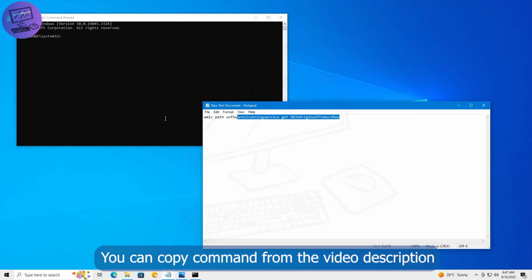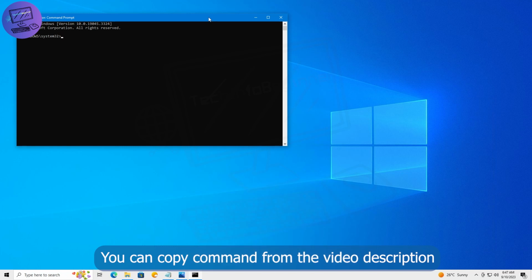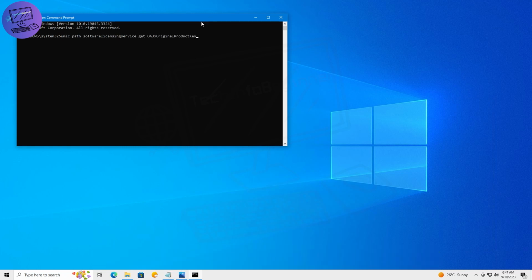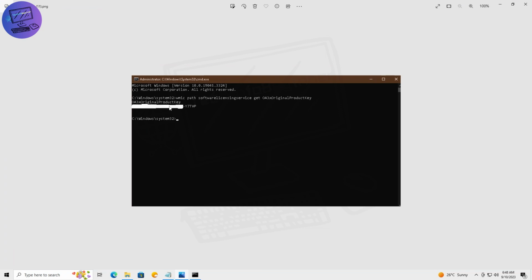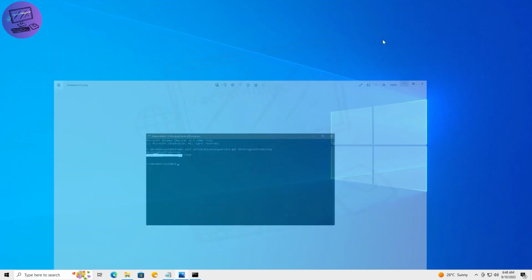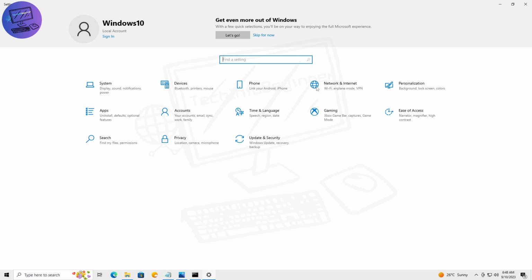Type the long command carefully, and then press the Enter key. Here, you can see your Windows product key. I'm using a custom-built PC, but on my laptop, you can see the key is displayed. You can use your key to activate Windows in the settings.